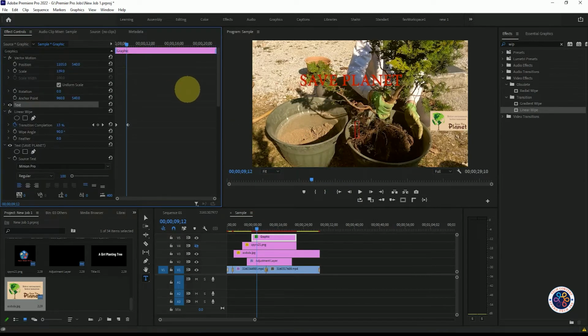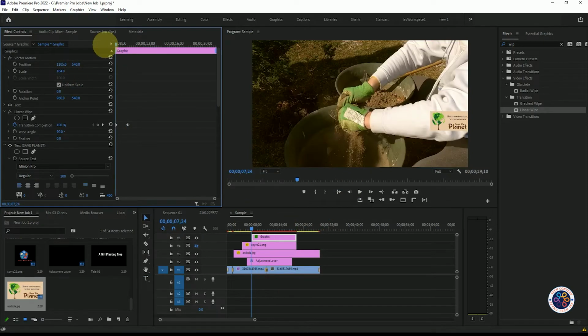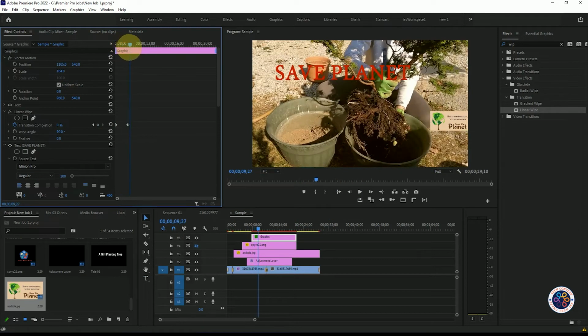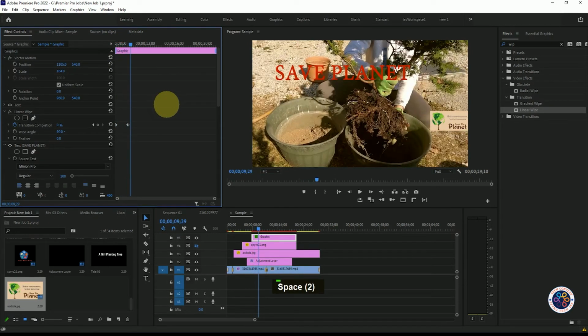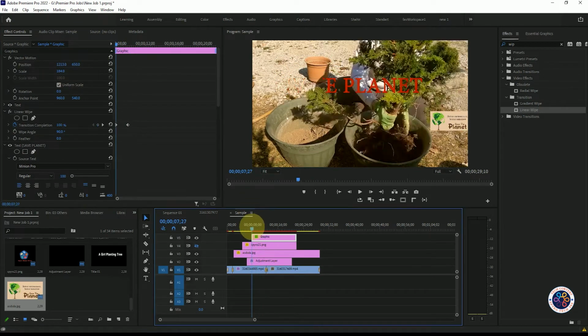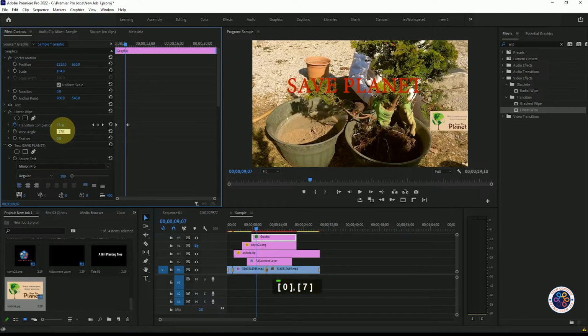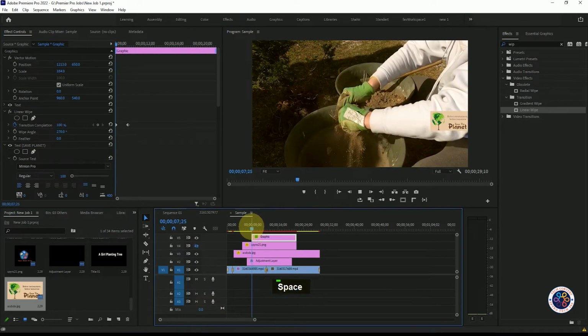We'll scale up more of our text. There you can see there is a nice text animation effect we have created. And if we change the wipe angle to 270, the wipe will be from left to right.